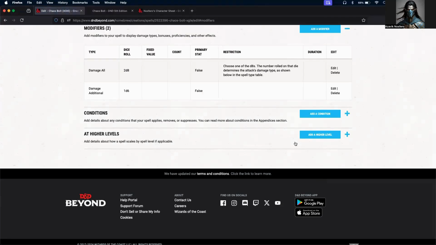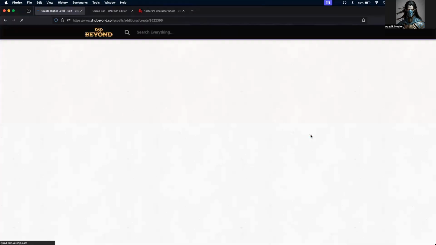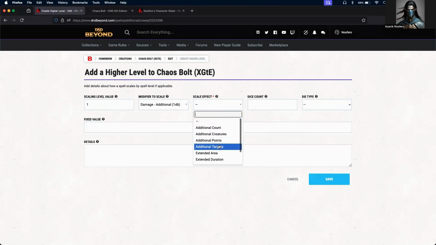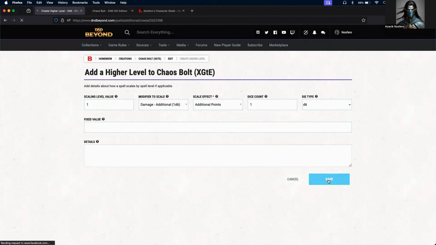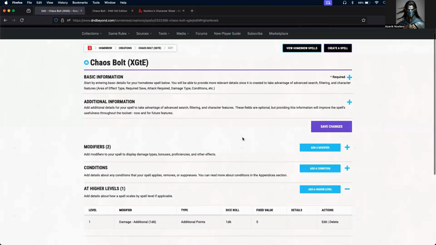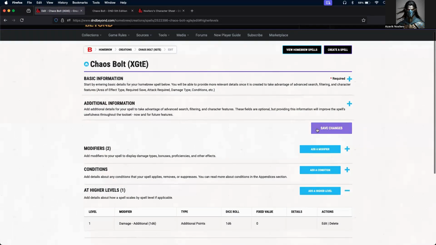Now we need to scale our spell. Let's go to add a higher level. For every spell slot higher than the first, we scale up additional points. And it is an additional 1d6 per spell slot level. And there we have it. Chaos Bolt. Pretty simple, but it took a little bit of figuring out, and you'll see why in a moment.